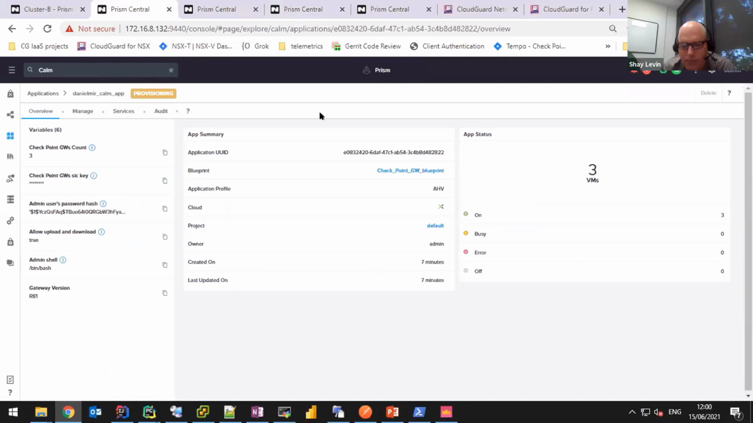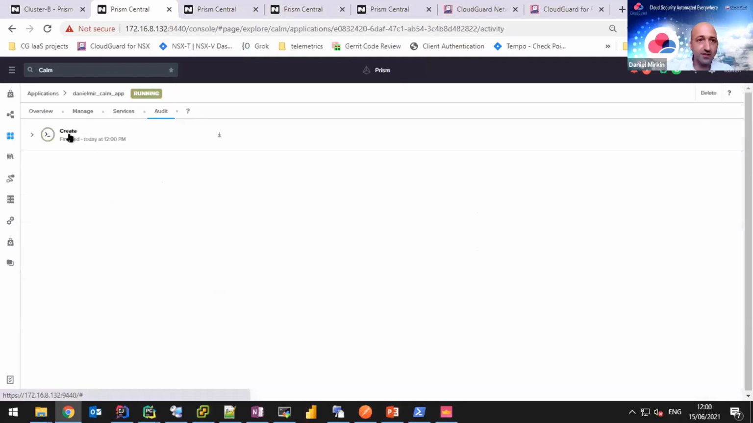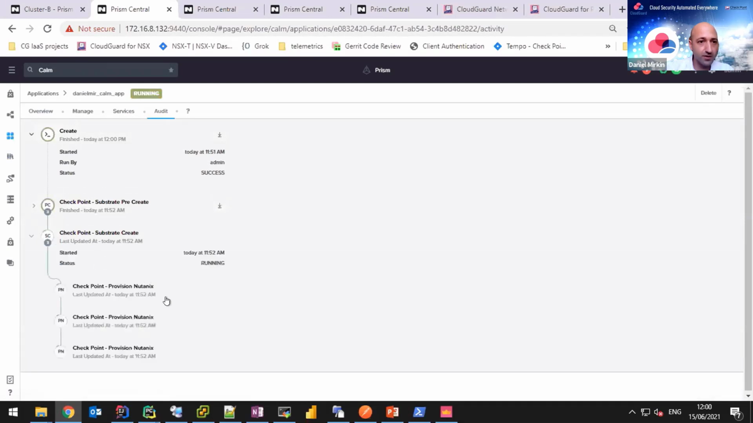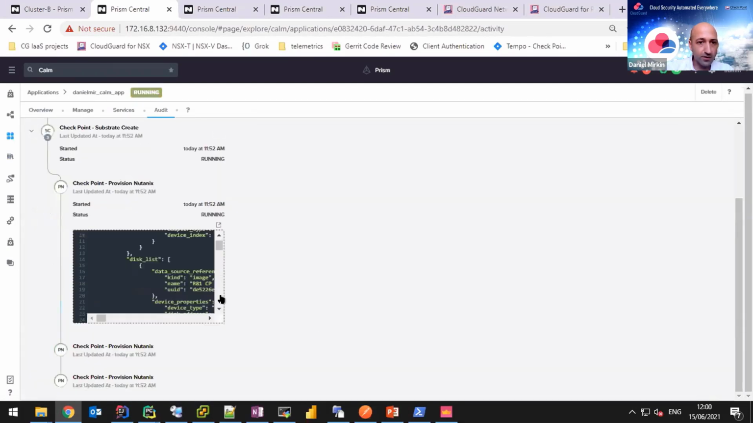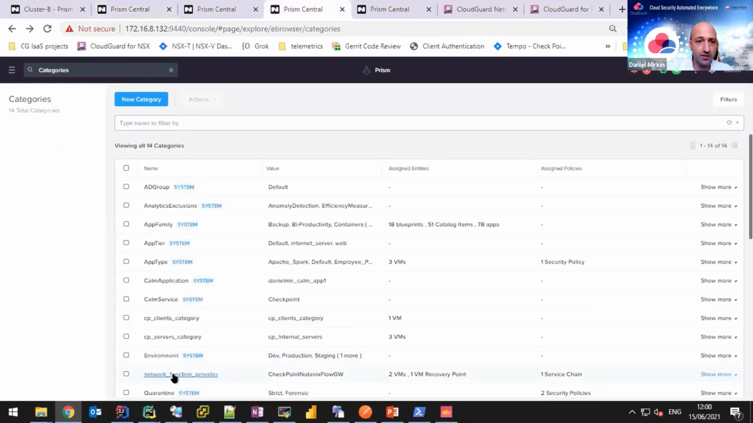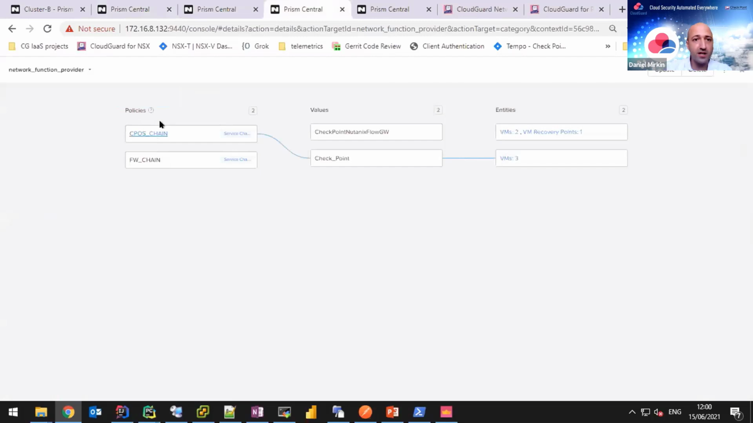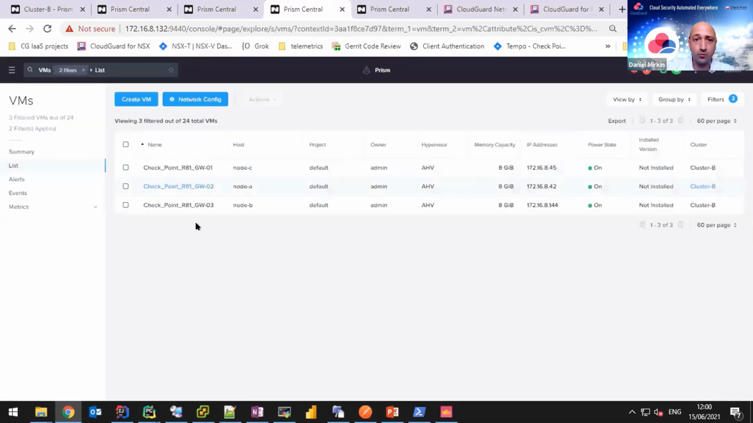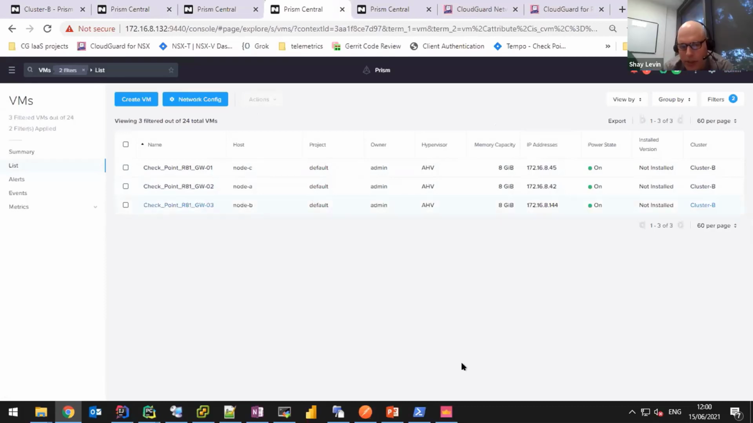So okay, let's see if our provision is already done. Yeah, we're up and running. So this is very exciting here. Let's see if our service chain has already been created. Yes, we have the CPOS chain here. The value here is Check Point, and we have the 3 additional gateways deployed here: gateway number 1, gateway number 2, and gateway number 3. And each one of them resides on a different node. So now you can switch to the policy and you will be able to redirect this chain, right?